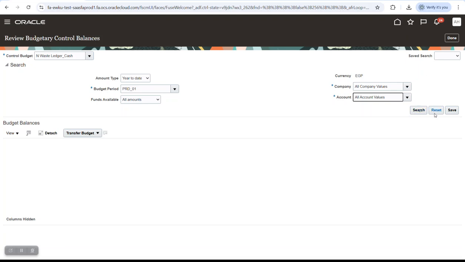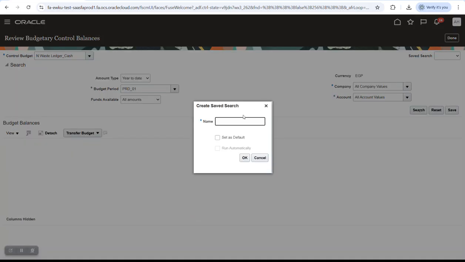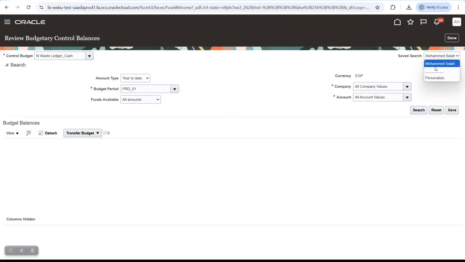Also, you can save the search. Save search means every time you don't need to refill these fields. You just save it. The system will ask you to give a name, Muhammad Salah folder. Every time you can come here to make it. For example, I will save Muhammad Salah, for example. Set a default, no. Okay, you will find here Muhammad Salah. So every time don't refill, just come here, select your folder and make a search.